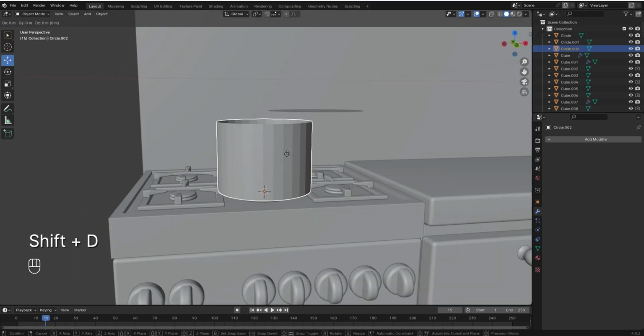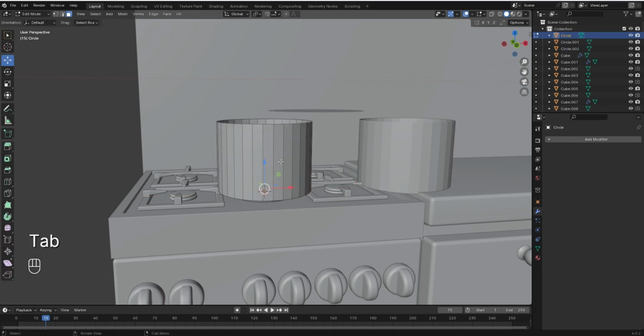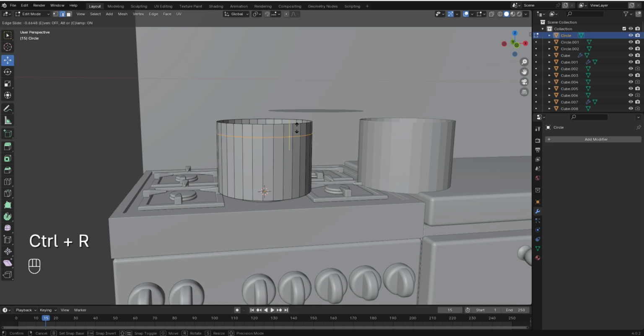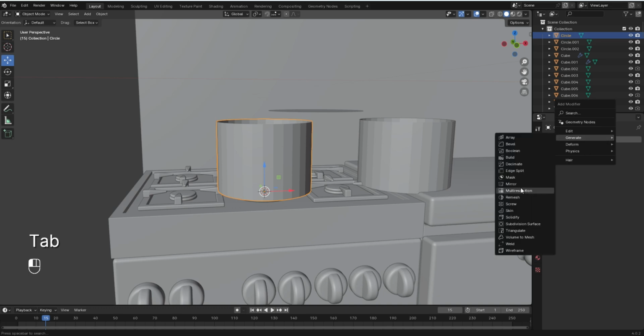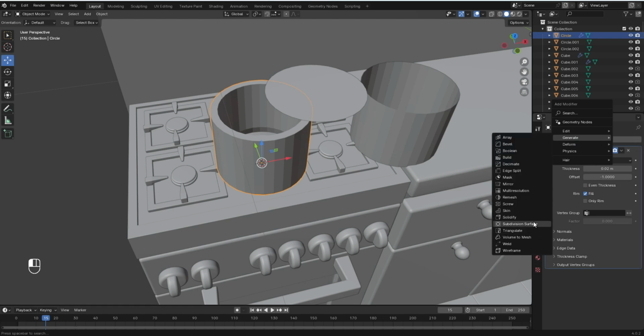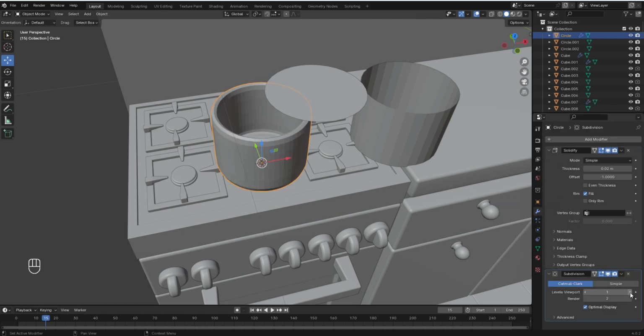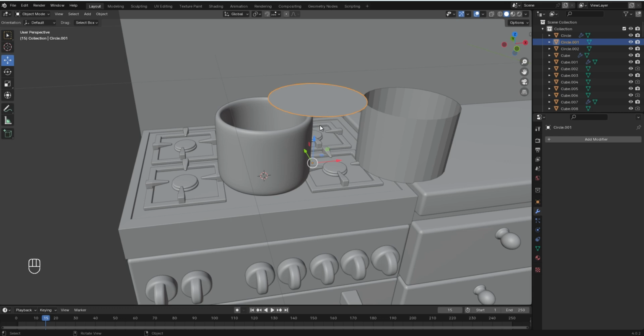Let's duplicate this by pressing Shift D and move this to the side. Let's select this. Let's tab into edit mode and let's add a loop cut. Ctrl R to add a loop cut around here and Ctrl R to add another loop cut around here. Let's tab out of edit mode and let's add a solidify modifier. We can increase it to 2. Then let's add a subdivision surface modifier. We can as well increase it to 2. Let's shade this smooth. Let's select the cover and let's tab into edit mode.